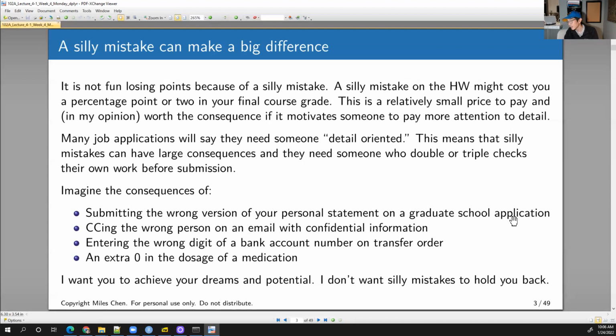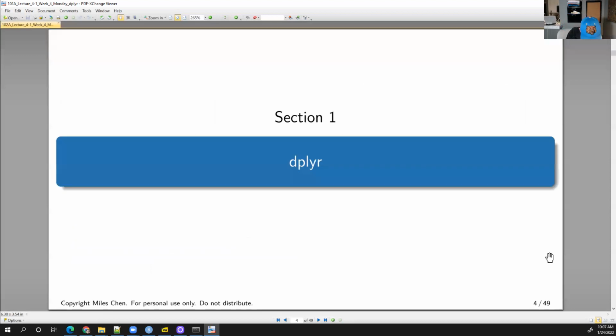So don't let silly mistakes, you know, always take the time to double check and triple check. And obviously how much you care is going to be in proportion to maybe the cost of a mistake. But a lot of times little details can make a big difference. So just double check that. Don't let something silly hold you back. Okay, sorry, thanks for indulging me on my little rant there. Let's talk about dplyr.